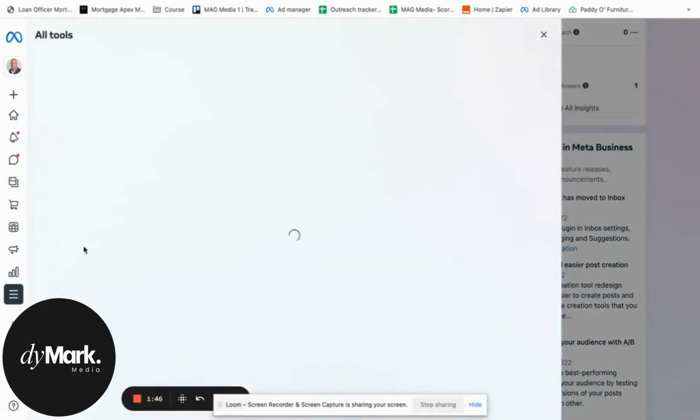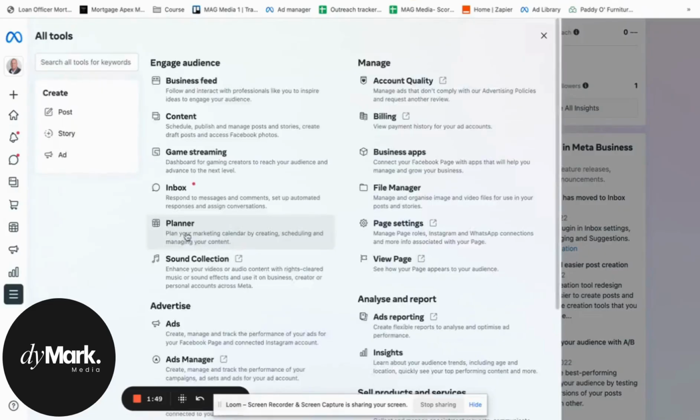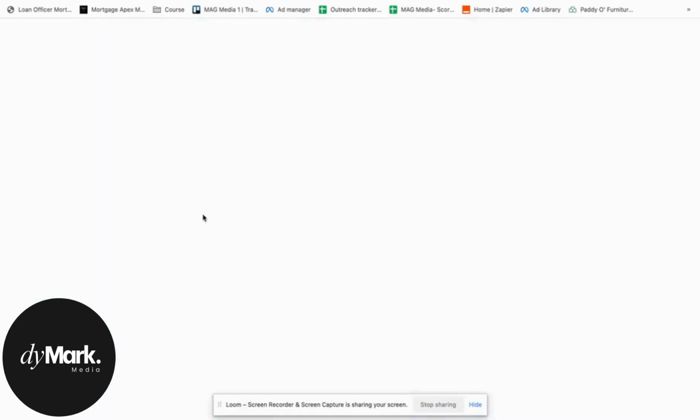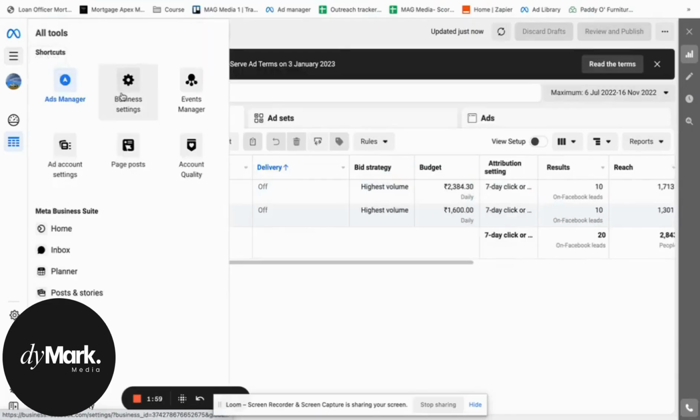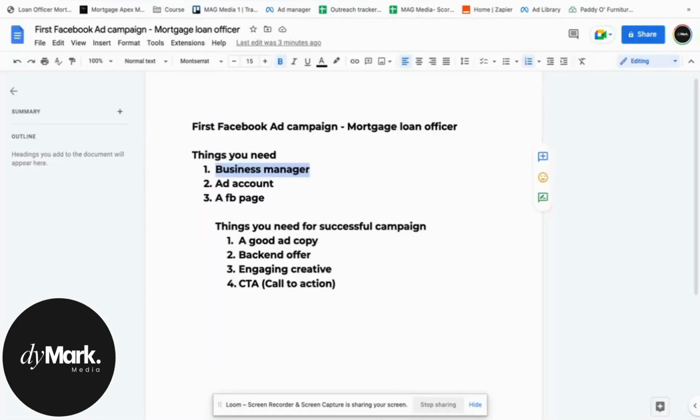Go on all tools over here, right? And then let me go again over here in ads manager. Then on the right hand side on all tools again, click on business settings, right? Once you click on business settings, you're going to see your own account. If you don't have a business manager, just create a new business manager and start creating ads from that business manager itself, right?